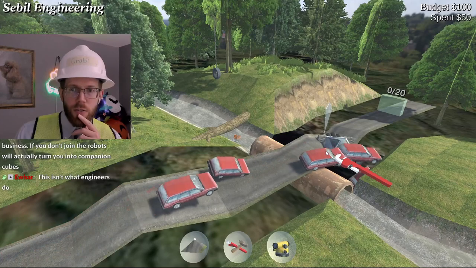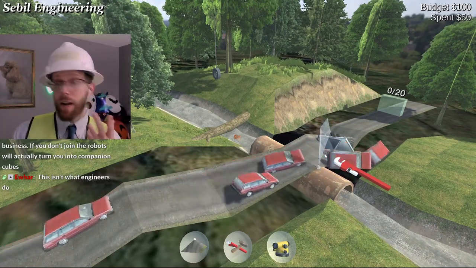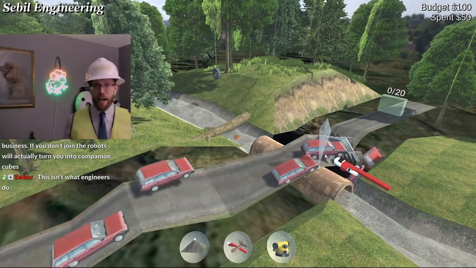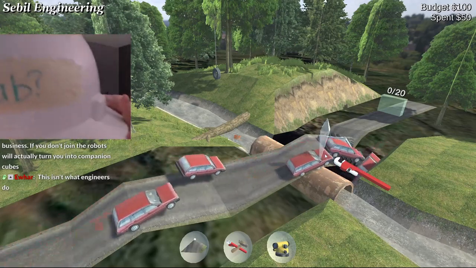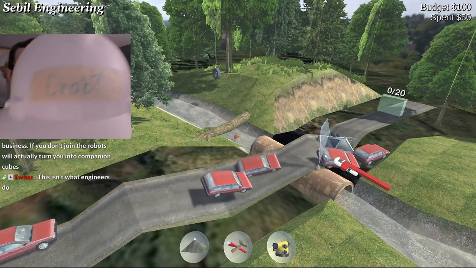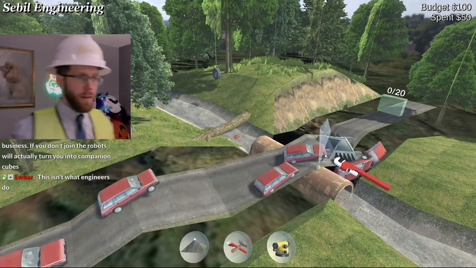This isn't what engineers do. I'm sorry. This is what the real world engineers do, okay? They wear their suit and their tie. They get their bright jacket. They get their Crab Crew Construction helmet. Okay? That's what it is. Oh, Hong Kong has been redeemed. Thanks for that. Appreciate that.